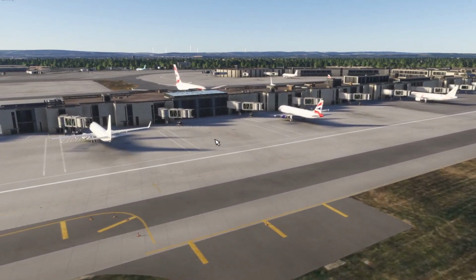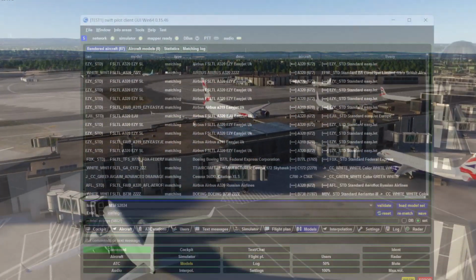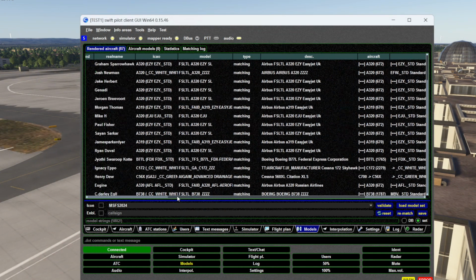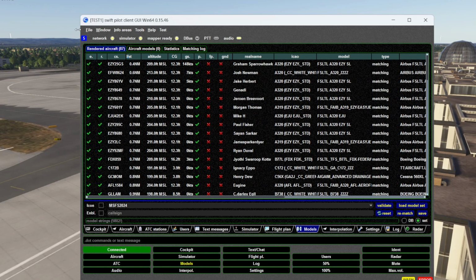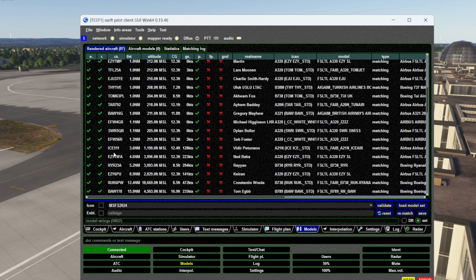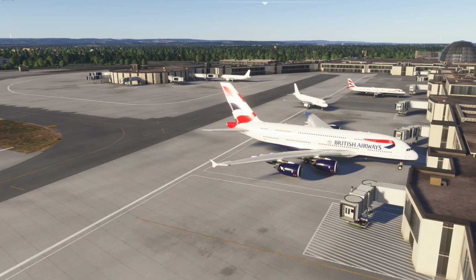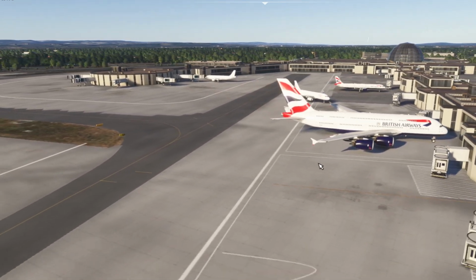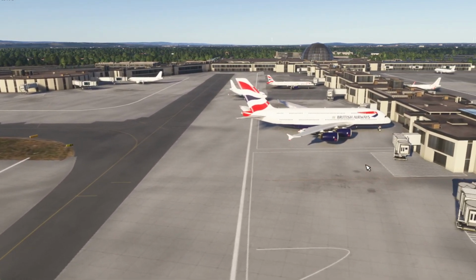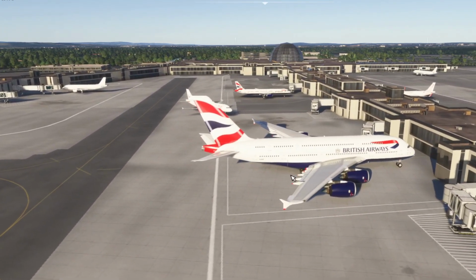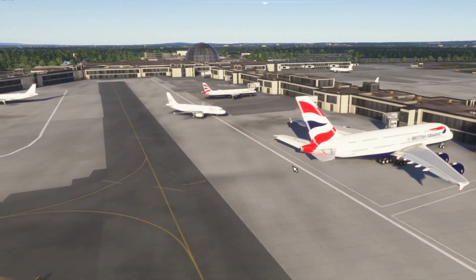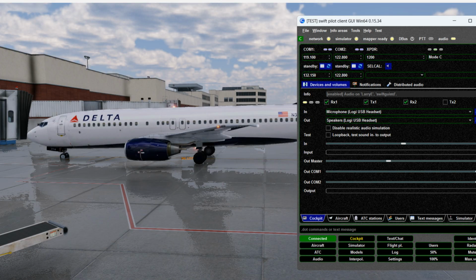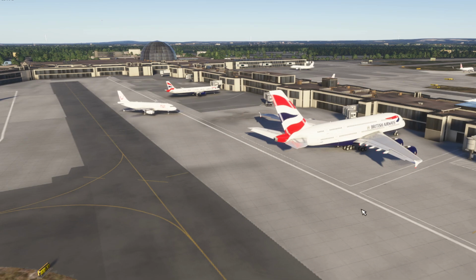Currently I'm using the default simulator. There is the app, as you can see here, the SwiftPilot GUI, just running a test, and all the liveries are actually here. I'm able to see all of them at the moment. In a minute, I will show you how I'm able to get this, as well as X-Plane and Microsoft 2020, all running on the same VATSIM client.